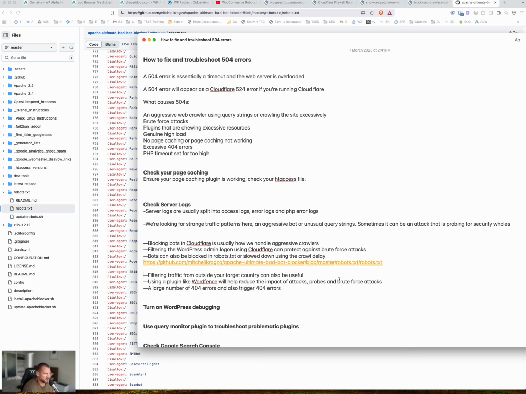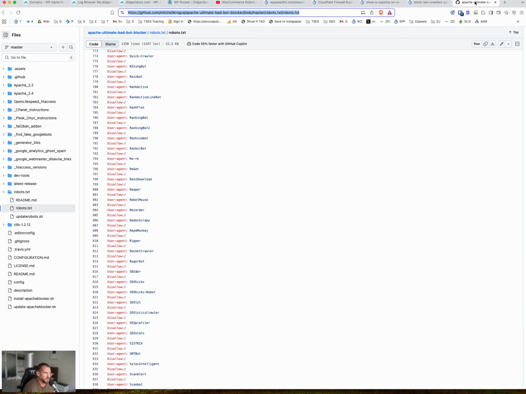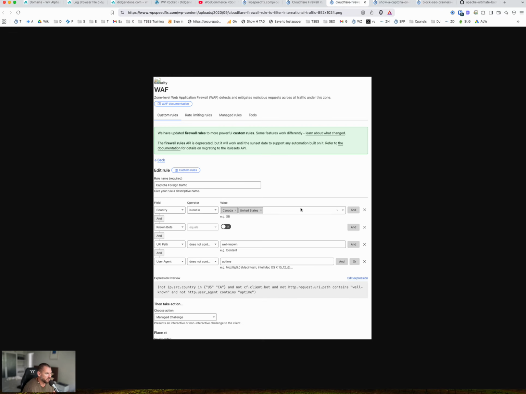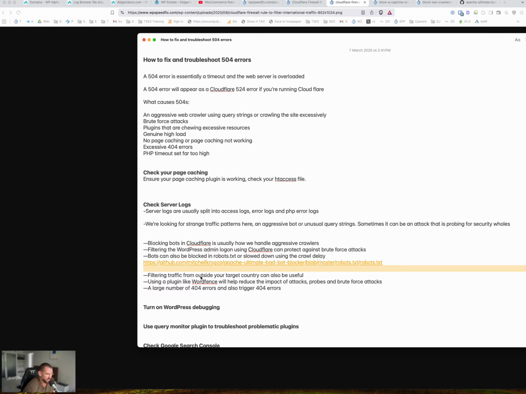Okay, filtering traffic outside your target country. They have an example for that too in Cloudflare, as you can see here. Let's see if we can open up this image if it's big enough. Okay, so we're filtering traffic essentially outside North America. And we don't want to filter known bots, so known bots off. We don't want to exclude this path. This is for SSL certificates, and we don't want to block any uptime monitors. So you can see what this does. Any traffic that is essentially human or an unknown bot outside Canada and the US, we want to run through that challenge or filter again as well. So that's what that is, filtering traffic outside our target country.